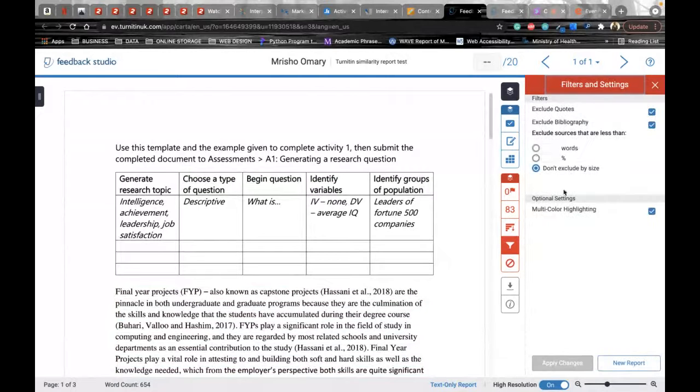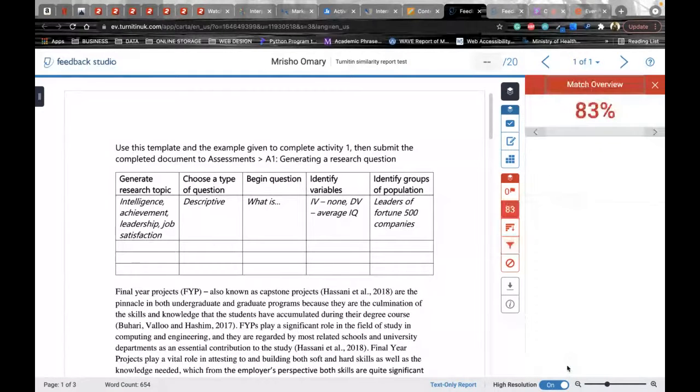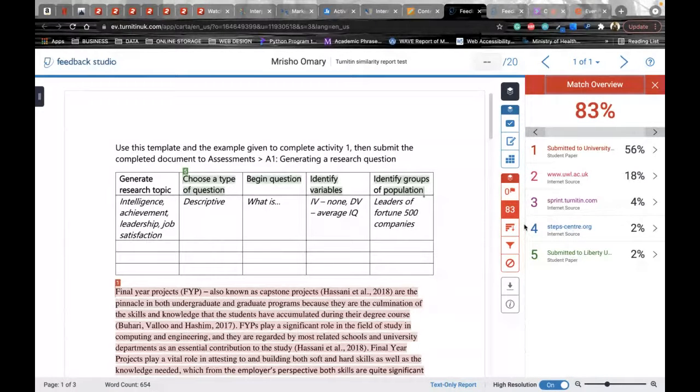I would have the option to exclude small sources if I want to. So if I say exclude small words, maybe 3 words, for example, I can apply that as well. And then again, in case it has identified any changes after the ones I've made, it will recalculate and show me a new similarity.